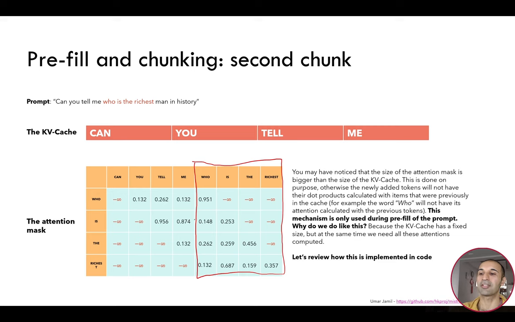But if we only use this matrix here, the word "who" would not be related to the words "me," "tell," and "you," even though with the sliding window size they should be able to watch each other. So because we want to relate the current chunk to the previous chunk, we basically take as key and value the content of the KV cache plus the tokens of the current chunk, so that we can build this attention between chunks. Otherwise, this attention would not be built. And as query, we always use the tokens of the current chunk.